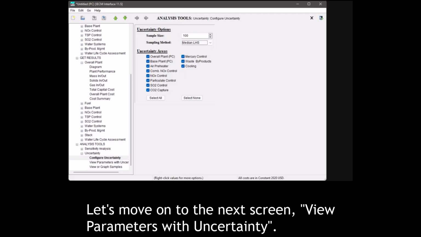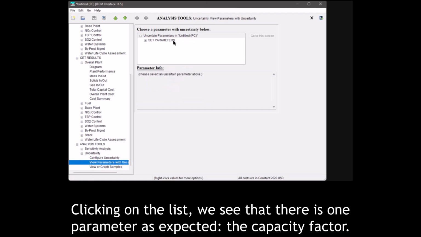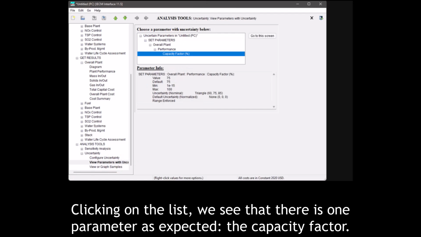Let's move on to the next screen, View Parameters with Uncertainty. Clicking on the list, we see that there is one parameter as expected, the capacity factor.